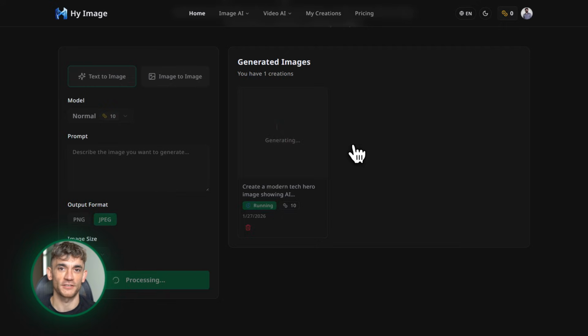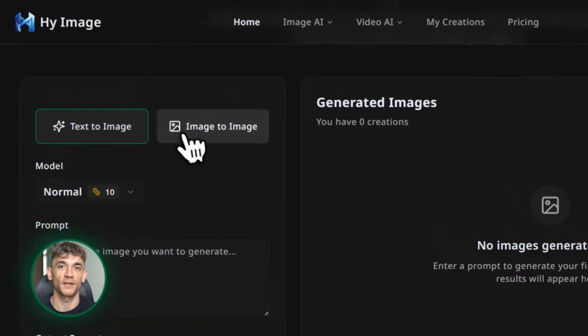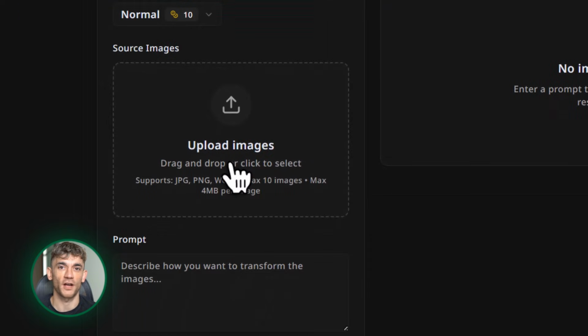Style transfer is insane. Turn any photo into anime style, oil painting, cyberpunk, watercolor, whatever you want. This is perfect for content creators. You can create unique visuals for social media without being an artist. Image enhancement is built in too. Upscale low quality photos, improve lighting, fix colors, sharpen details.